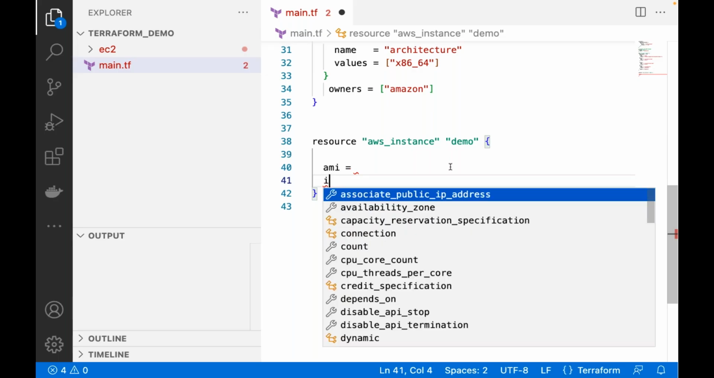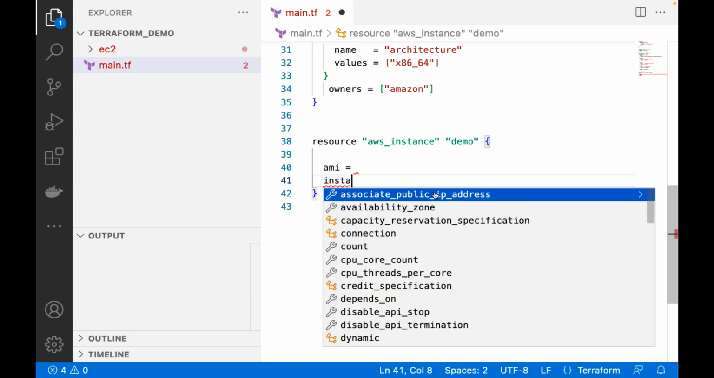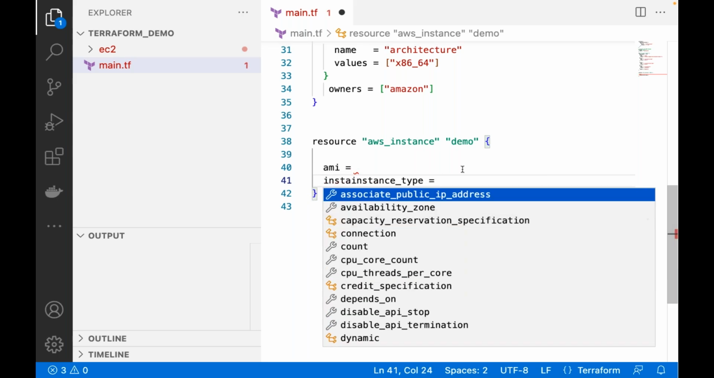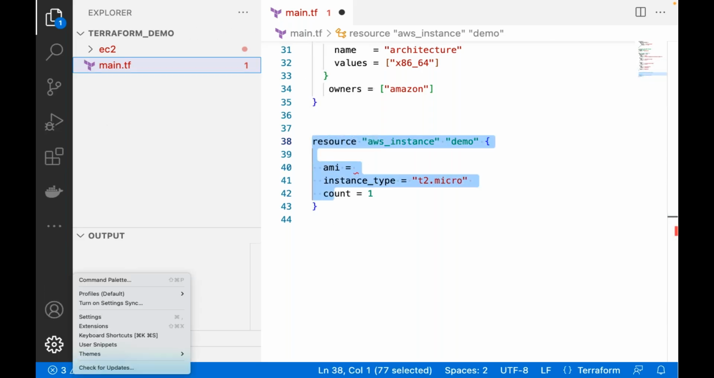So let's say I'm saying something like this: instance type. What type of instance? This is coming because of that extension which I have installed in my Visual Studio Code. I can say how many servers, I can say something like this. What AMI? You can provide the AMI. So it is giving auto suggestions because of the extension.